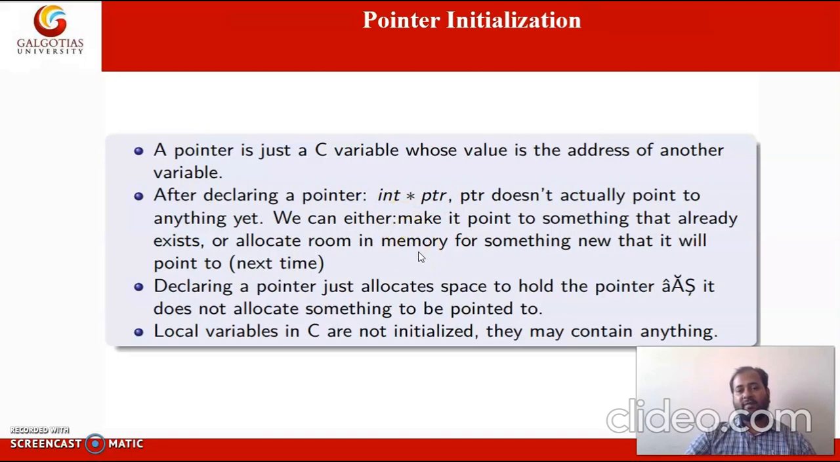In the previous slide we have seen how to initialize. Basically pointer is equal to ampersand x, that is the initialization. At that point it will point to address of x. So in the declaration it is pointing nothing. Okay, declaring a pointer just allocates space to hold the pointer. It does not allocate something to be pointed to. Local variables in C are not initialized, they may contain anything.